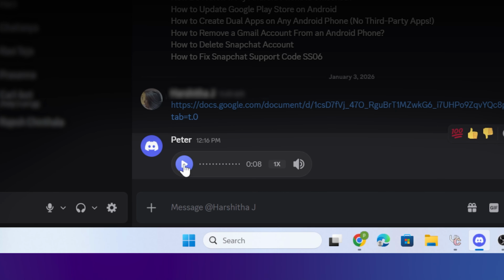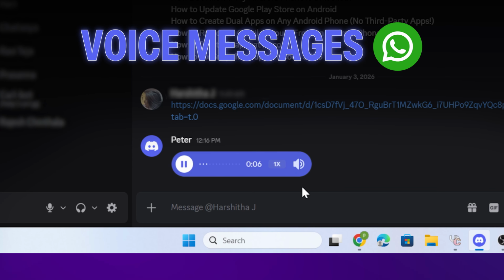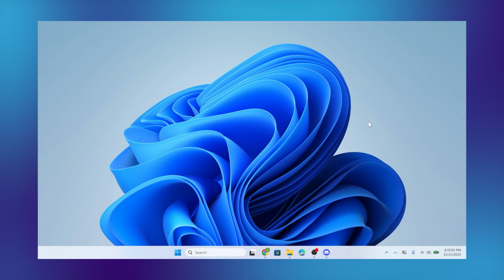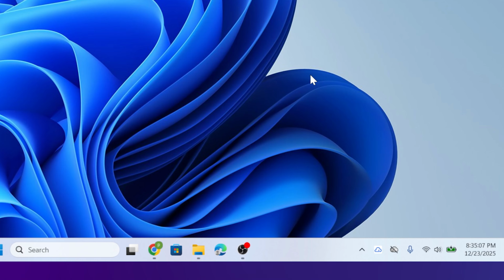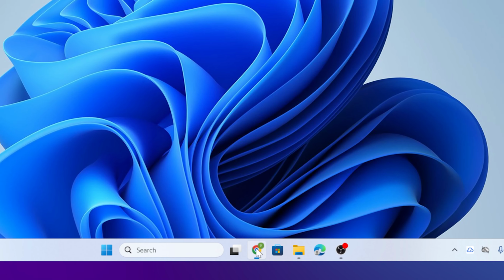Did you know you can send voice messages on Discord, just like WhatsApp? Here's how to do it. First, make sure Discord is fully closed. Now, open any web browser on your PC and search for vencord.dev.